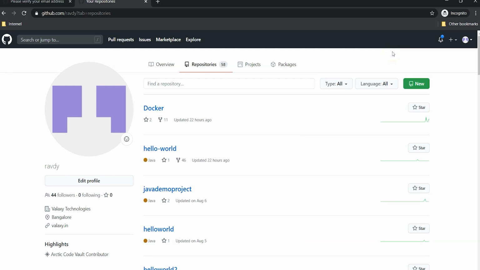In the previous section, we created a repository on our local system, right, by using git init. But here we need to create a repository by using the new option. Anyway, we are going to see that one in the next video.